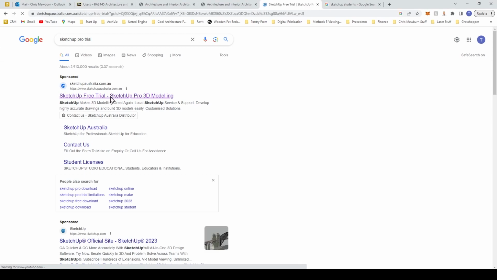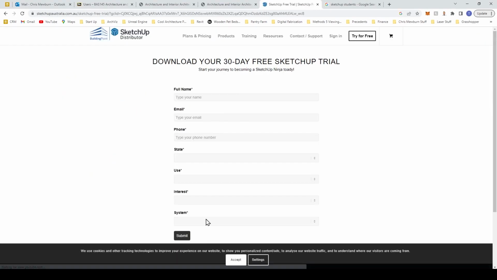SketchUp free trial, click through that one. And then it'll just ask you to put your information in, tell them you're a student, that you're going to be using either PC, Windows, etc. That's basically for marketing. They'll try and contact you. It's the same company that you're going to end up paying for a subscription for if you want to use SketchUp long term anyway. So if you put in your student email in here, that will mean down the line you'll be able to get the student discount.